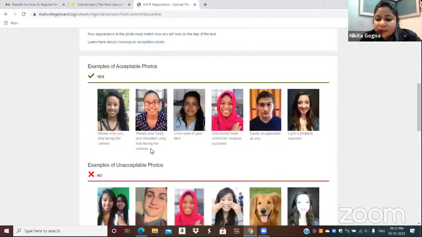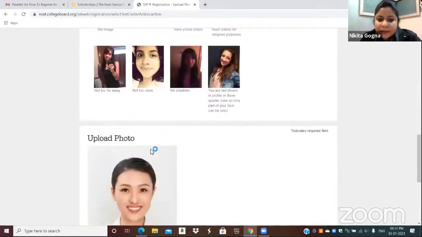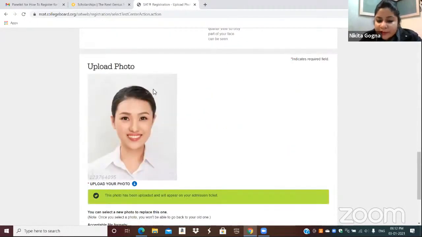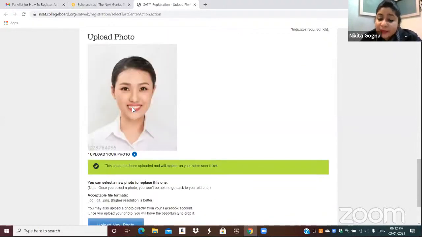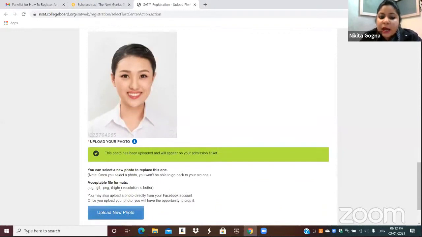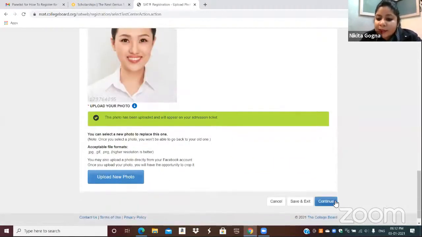Now here comes the photo uploading part. Whatever photograph you upload, make sure that you keep the soft copy of your passport size photograph handy in your computer while you are filling the form. The background should be clear, the hair should be neatly done, it should be a presentable one. Please note down all these points. Upload the photo and then again click on continue.